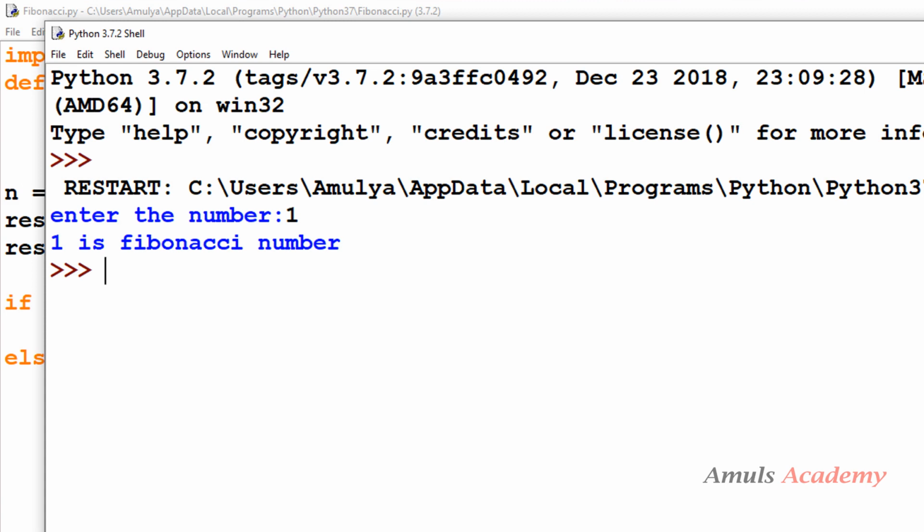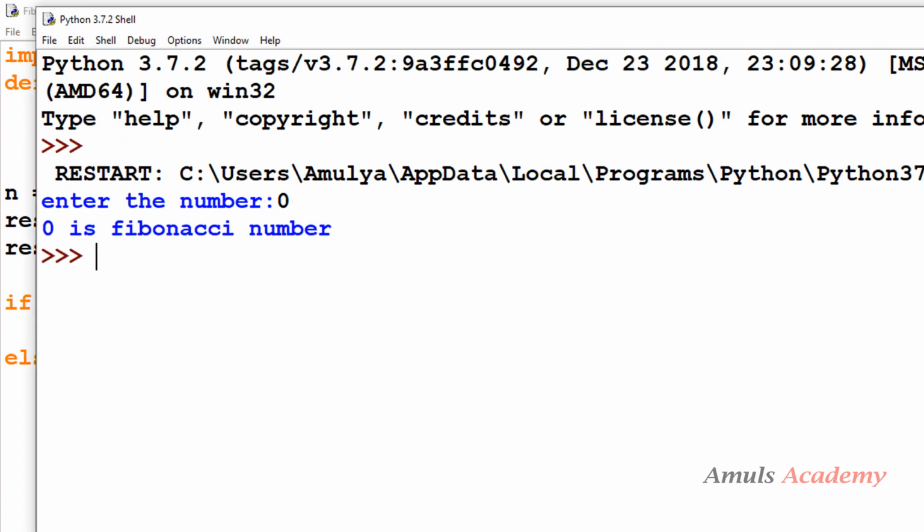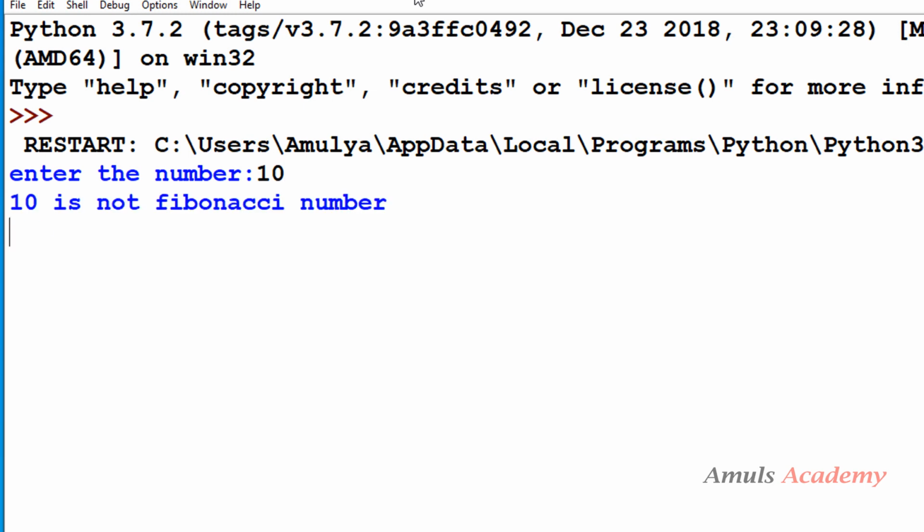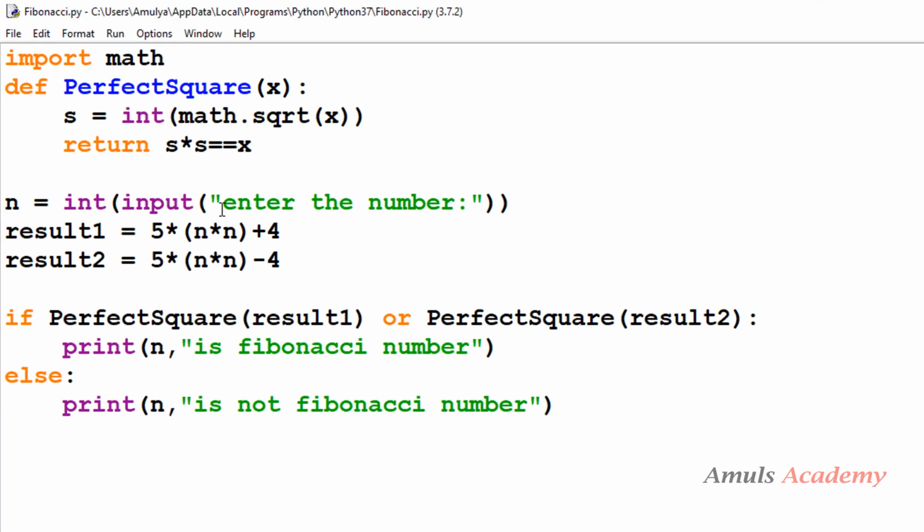1 is a Fibonacci number. 0 is a Fibonacci number. 10 is not a Fibonacci number. So next, let's take an example and we'll see how this program works line by line.